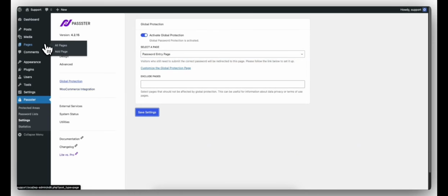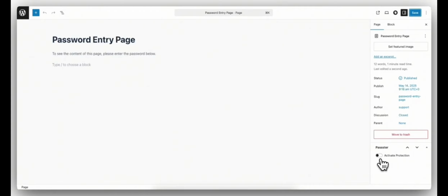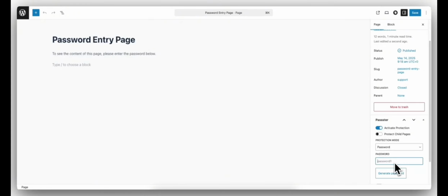Go to Pages and edit the page you selected earlier. Go to the Passster settings, toggle on Activate Protection, set a password, and save the page.